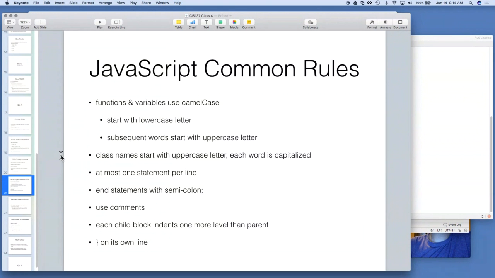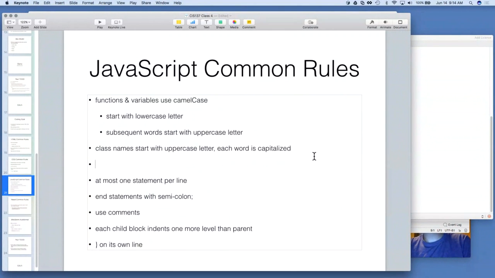CSS common rules. Here's another file we can pull up. This is how a CSS file should look. It should have the class names or the selectors. These are all selectors, using tag names. But we could have a class name like dot, whatever text, that would be a class name.